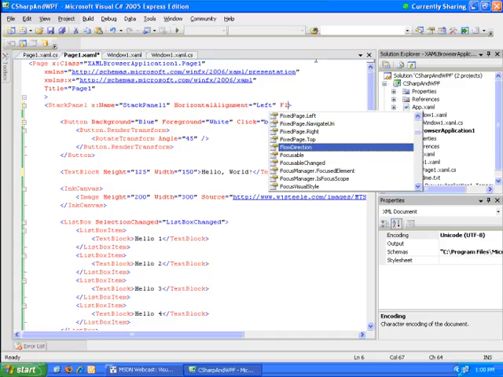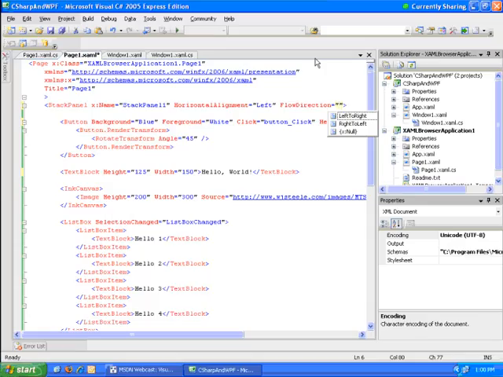And I can add one more attribute here, flow direction, that says left to right or right to left. In US, we just use the default left to right, so I'm just going to use that. Go ahead and rerun this control here.